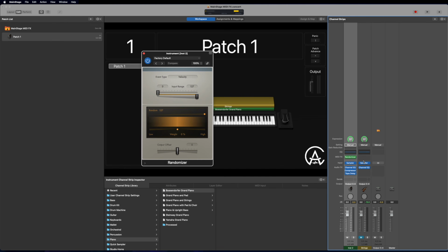Next one is the randomizer. So now this is going to take input events, and you have the input range where it's going to listen to it, and then you can have an output offset, and then you can also change how much of the weight is being randomized in either a higher range or a lower range. So this one can be pretty useful to randomize maybe certain events to make an instrument be a little bit more human. Maybe you can give it slight variances to the pitch or slight variances to the velocity just to make it a little bit more human and a little bit less sterile of a virtual instrument.